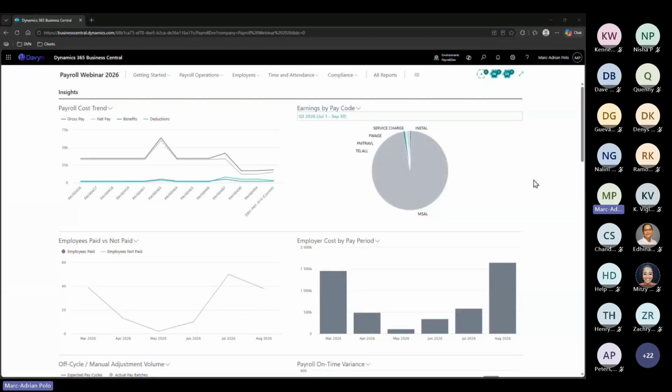Okay, I hope everyone is seeing my screen. This is Central Payroll. This is where users who are marked in a specific role center for payroll land. This is what you see when you open the application.